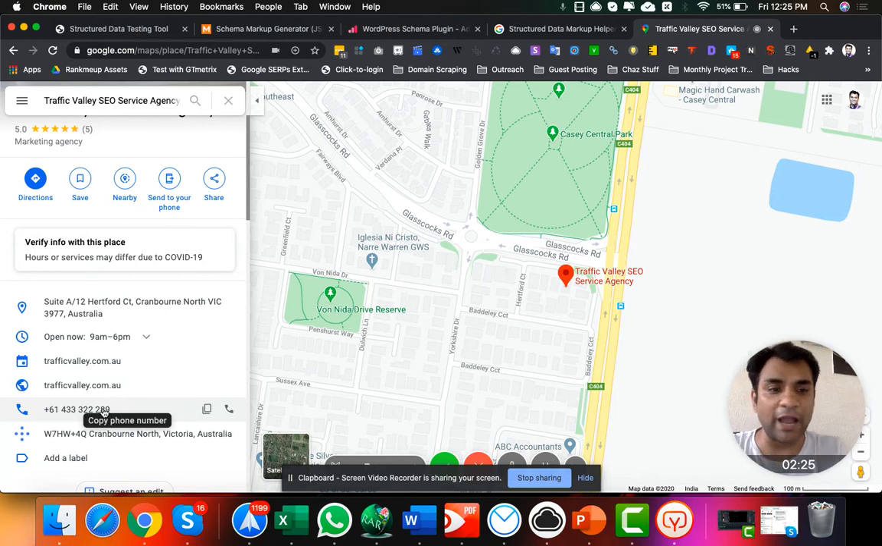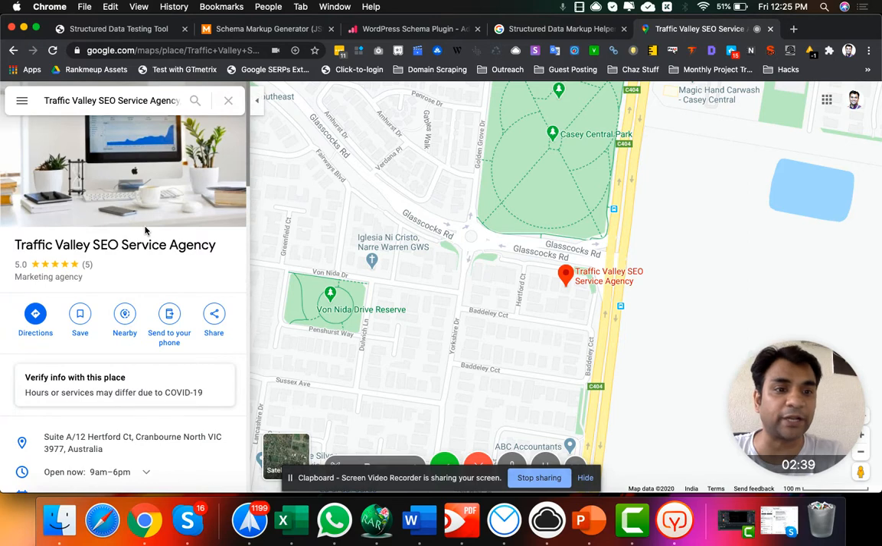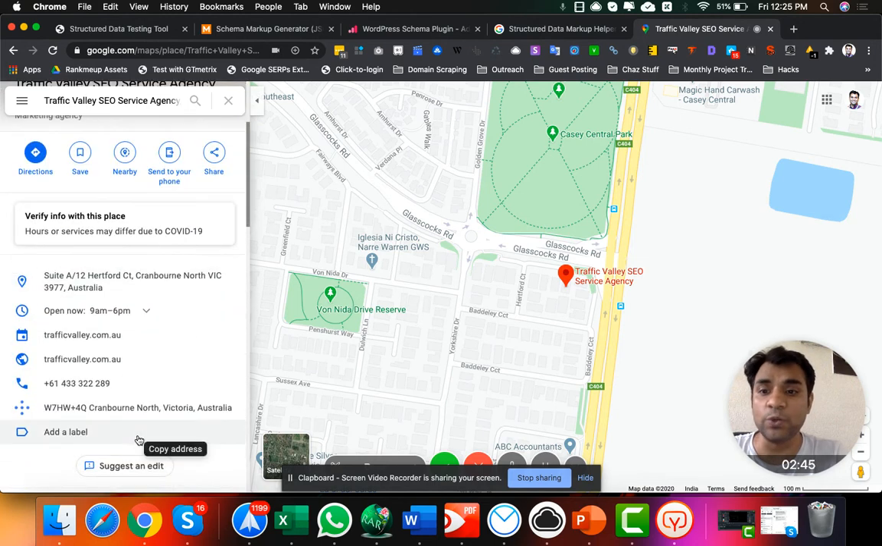So you have to make sure your name, address, phone number always match in your schema, on all your citations, and even in your website footer and those places as well, and they should match with your GMB, because that's one way that we are telling Google that yes, we are a real business and we live at this area, at this address. So you have to make sure that this is all good.